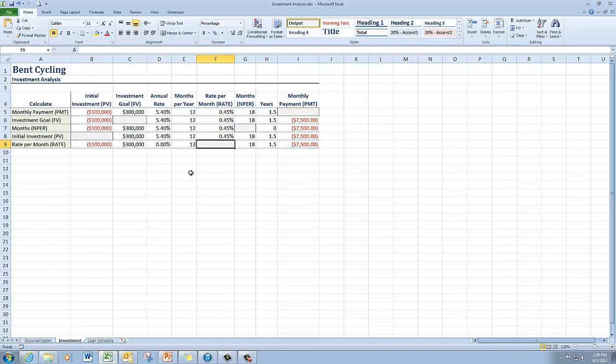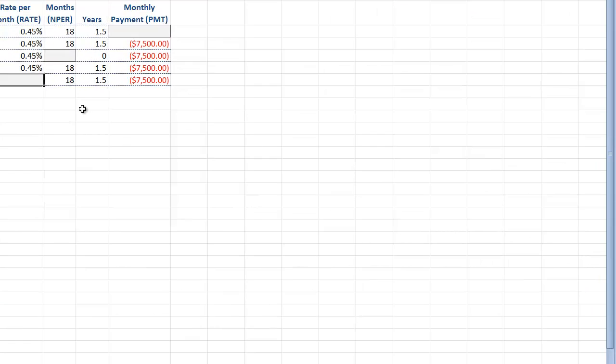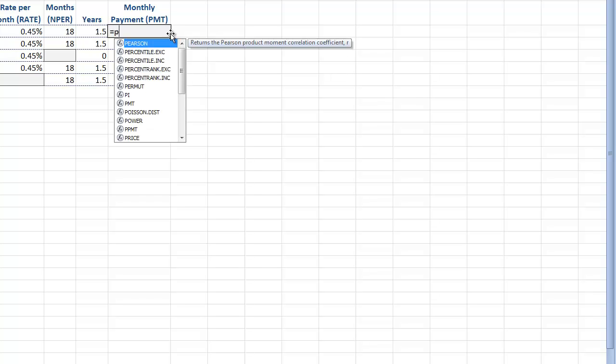I've set up this spreadsheet with all of the information, and I've just left blank the places where the functions will go for the sake of time. So in this first row in I-5, I want to calculate the monthly payment. I'm calculating a monthly payment to get from $1,000 to $3,000 in a period of 18 months. So I'm going to click on I-5 and start typing out my function, equal PMT.